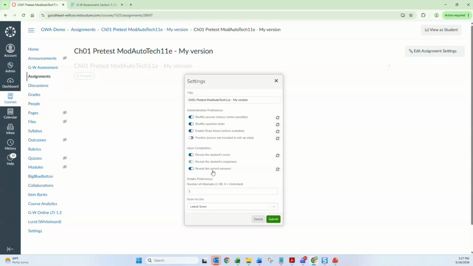You also have the ability to determine when the students see their responses. So you can review the student score. You can allow the student to see their responses, meaning what they provided in terms of the answers. You can also allow them to see the correct answer. And then you also have the ability to determine how many attempts you want for this assessment.